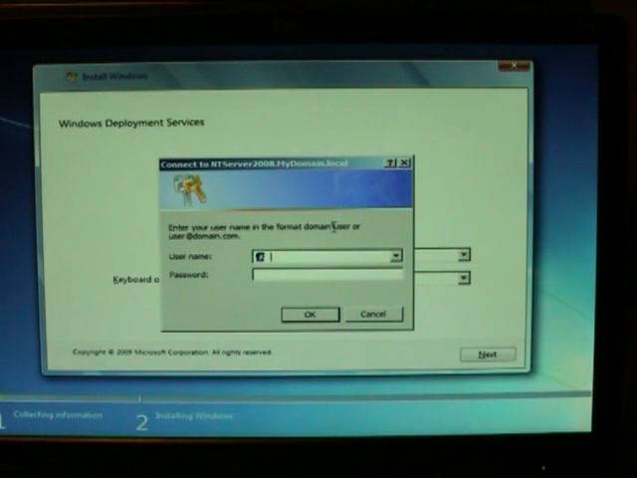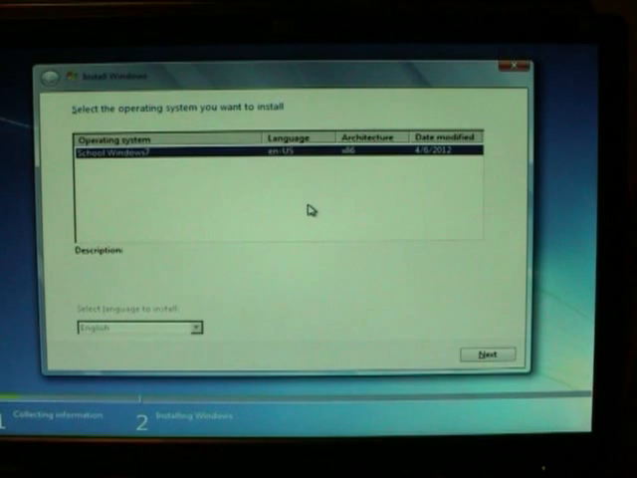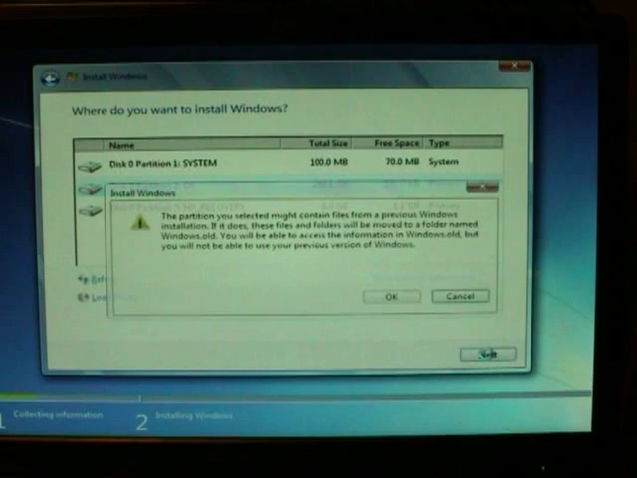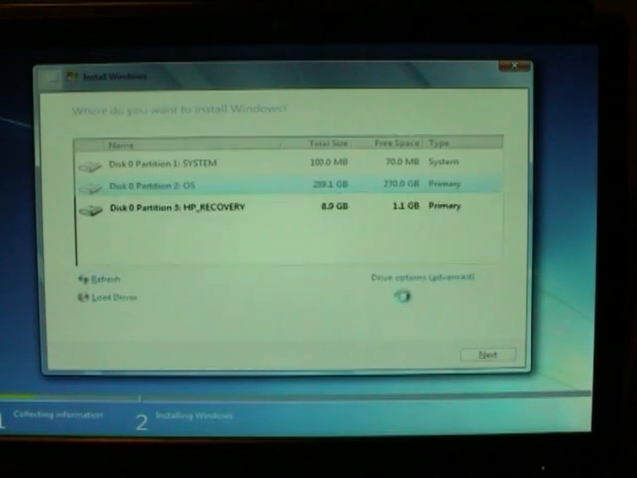The domain is, oh, it's my domain, isn't it? Okay, so we've got that school. Yep, that's the one that we want to load on to this machine. And where do you want to install this? Well, I want to install it on this partition here, don't I? If I say next, okay.